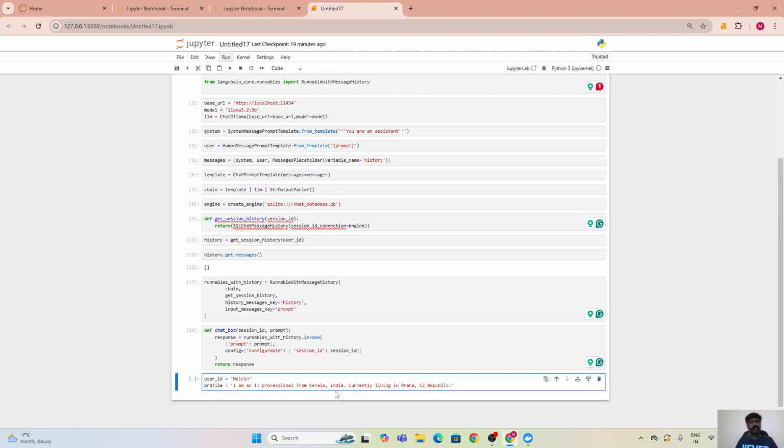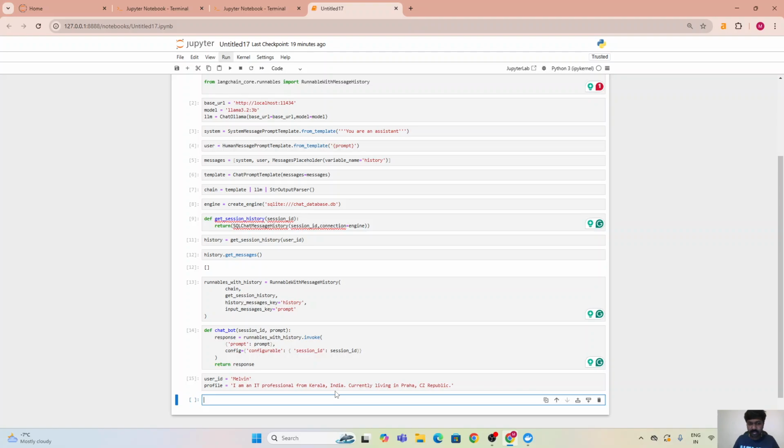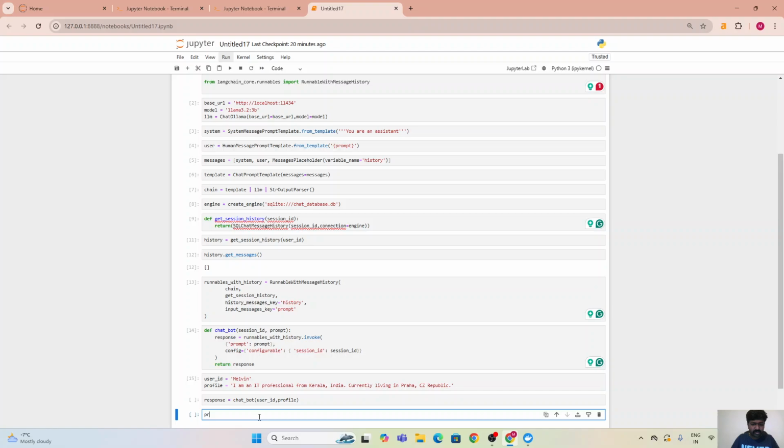Okay, so these two parameters I'm going to pass. What will happen is response equals chatbot. Here my first parameter is user ID, I'm going to give user ID. Second parameter is my prompt, so I'll give profile or whatever, and I will go and print the same response and see how it behaves.